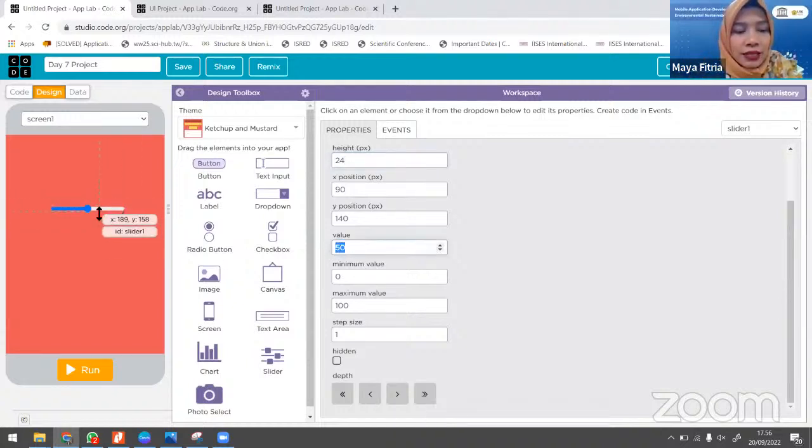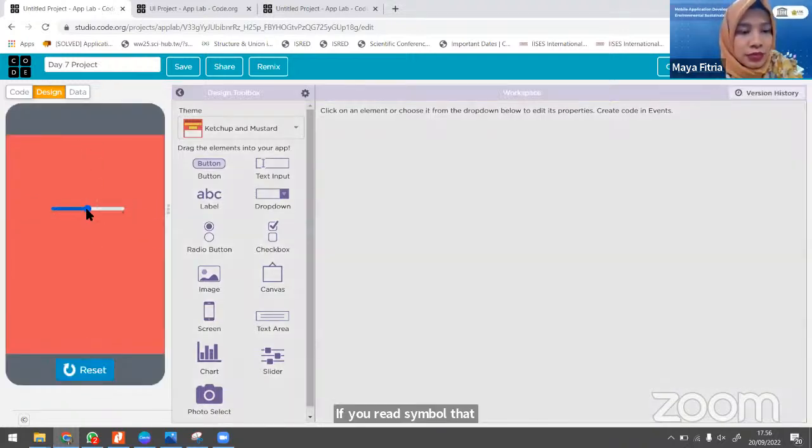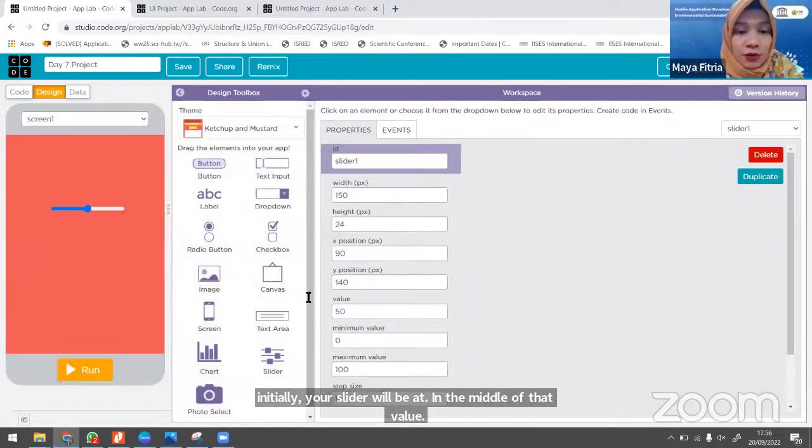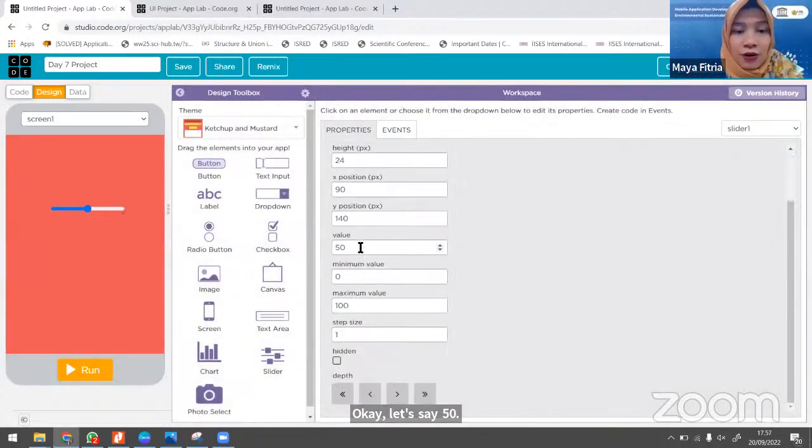Okay, in this slider, there is a value. If you drag, this is the minimum value, this is the maximum value. So initially, your slider will be in the middle of that range. Let's say 50. So if you see here, the initial value is 50, the minimum value is 0, and the maximum value is 100.